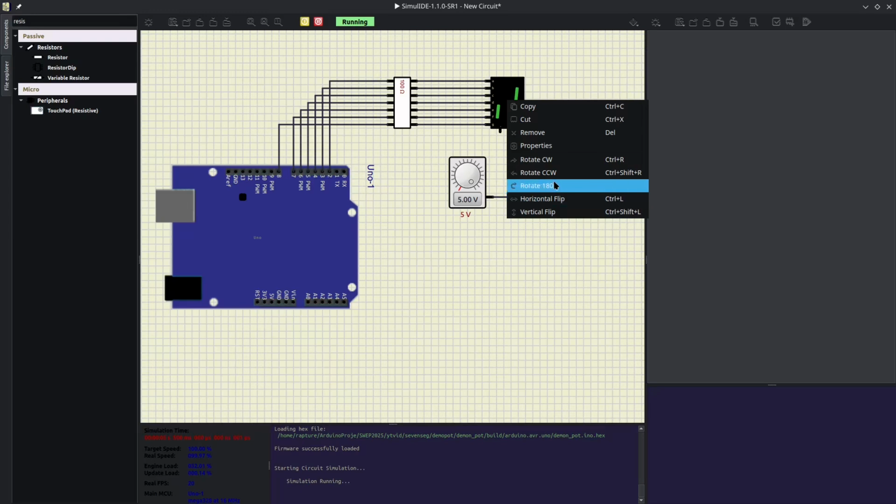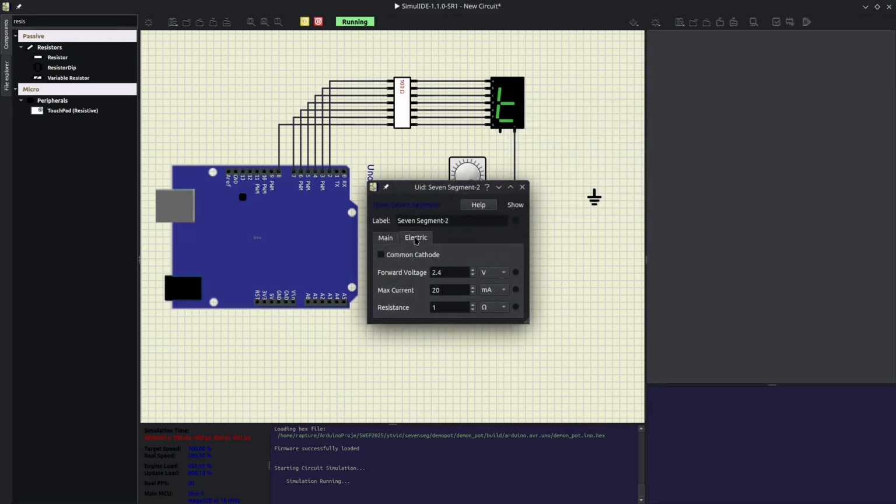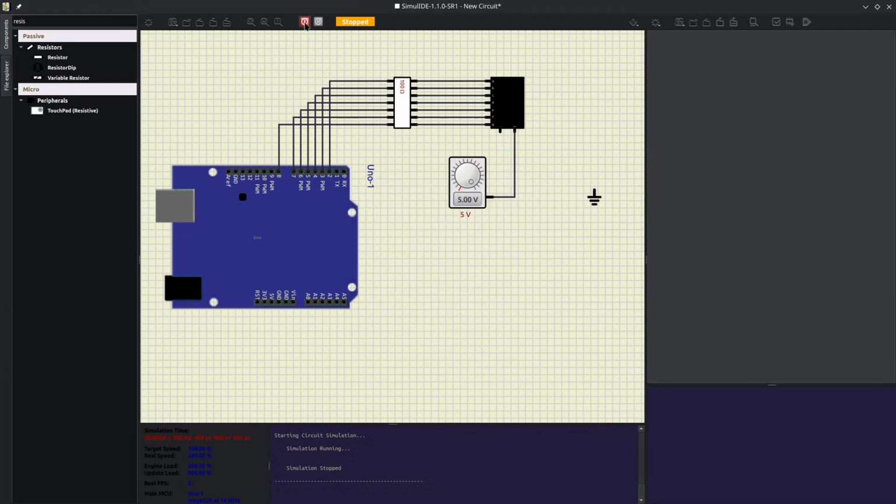Let's change this to common cathode. Let's run it. It's now coming on. Common cathode is not working here. So we have to redesign this cycle. That means the cycle needs to be redesigned. But let's run it for the common cathode. That is it. That is common cathode.